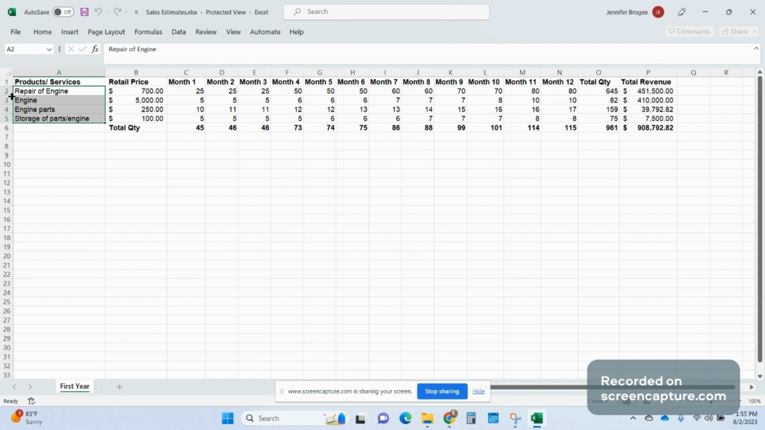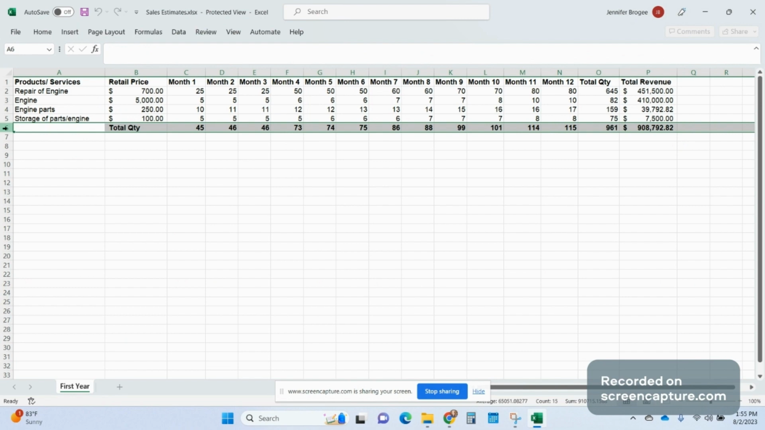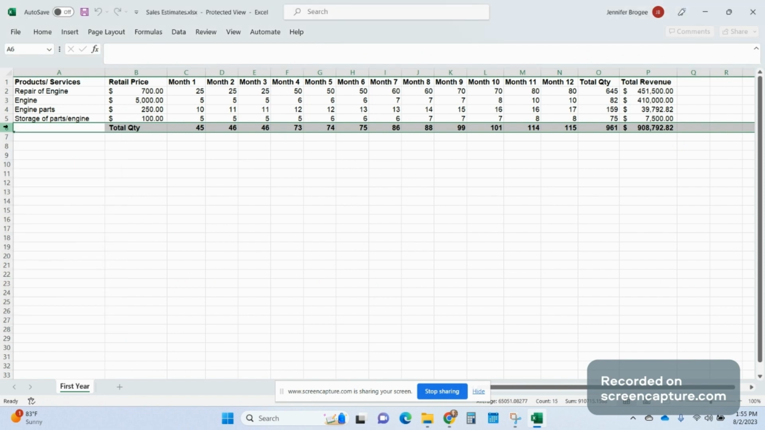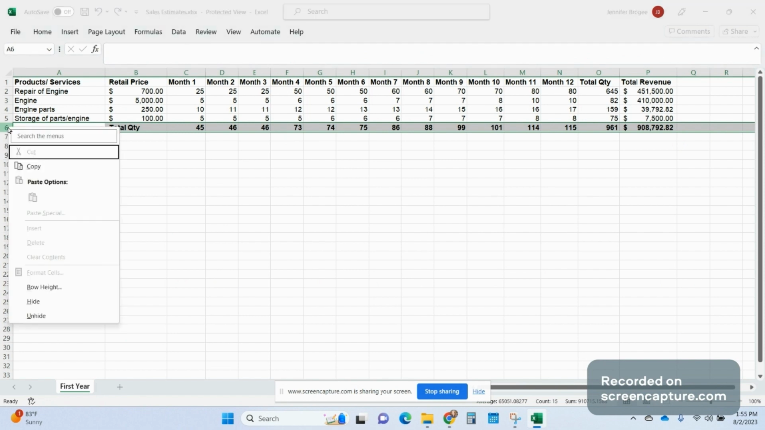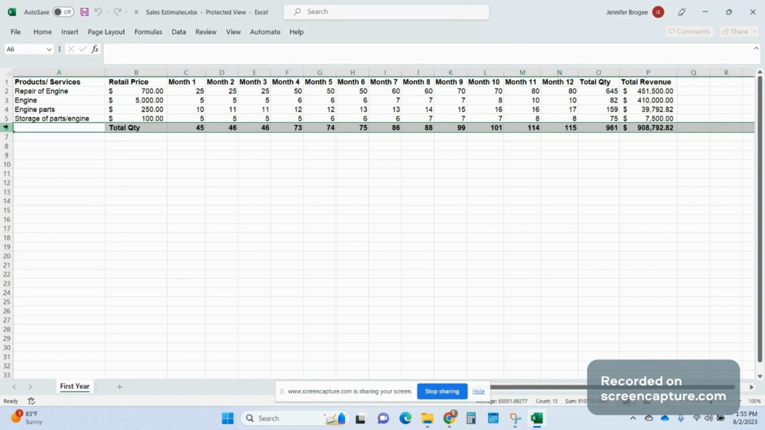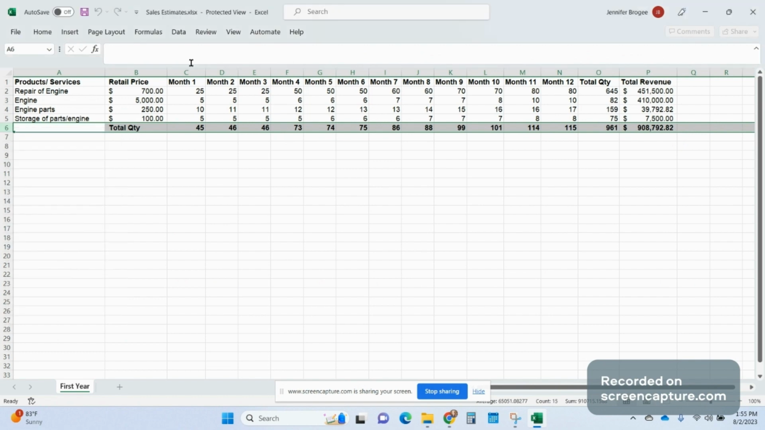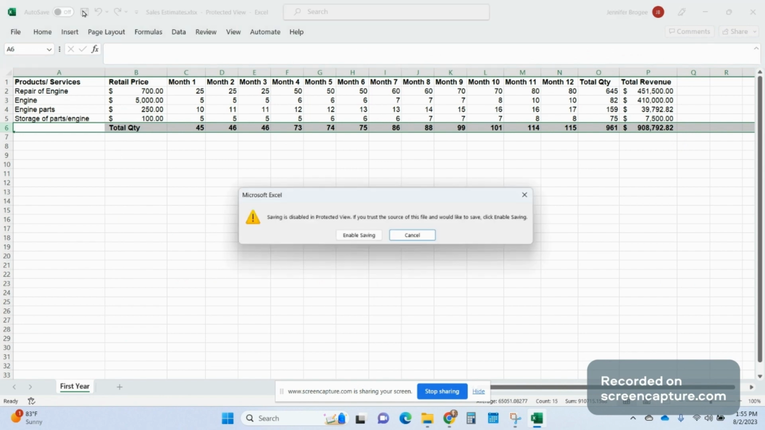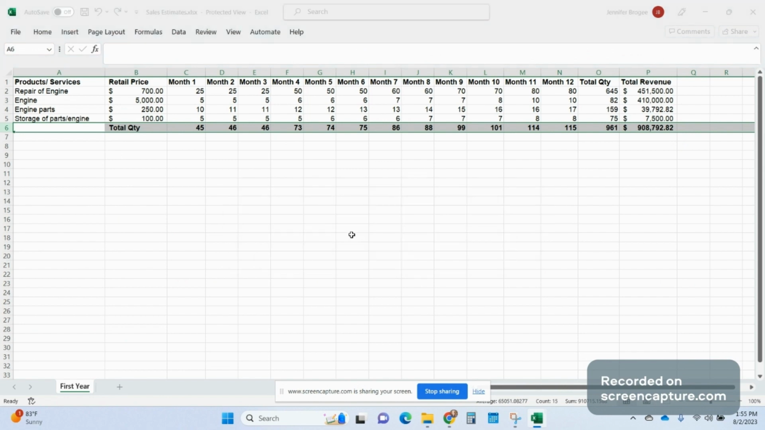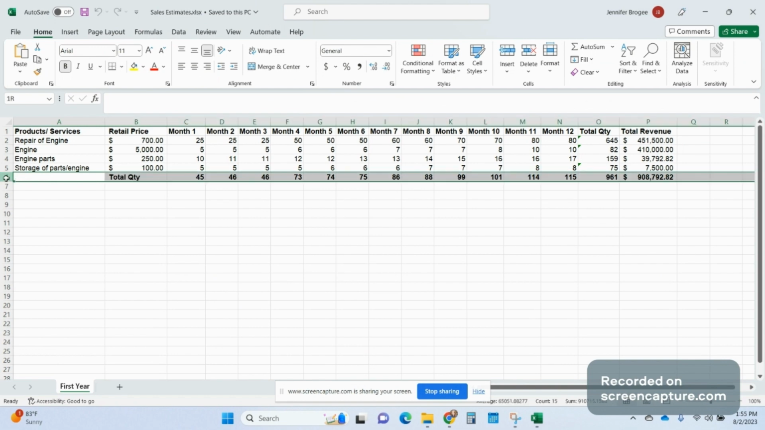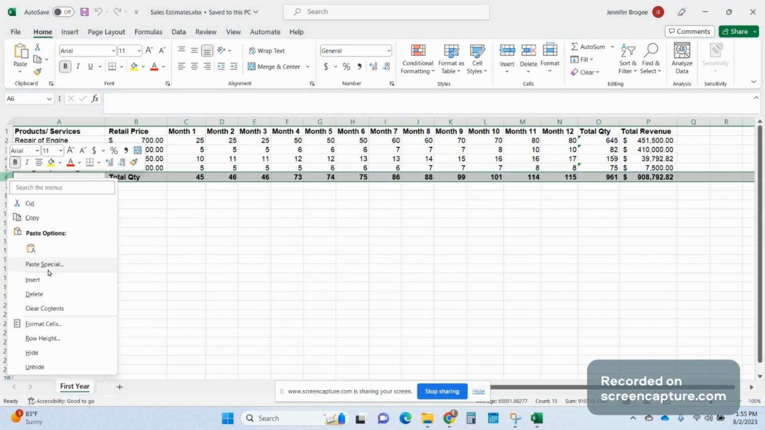And so I'm actually going to add a new row here because I want to add 5 products during my demo. So I'm going to highlight a row by clicking on the left, and then I'm going to right click and click insert. And for whatever reason, it is not working. Why is this not working? Okay, because it downloaded it in protected view. All right, so now I should be able to right click on it and click insert.